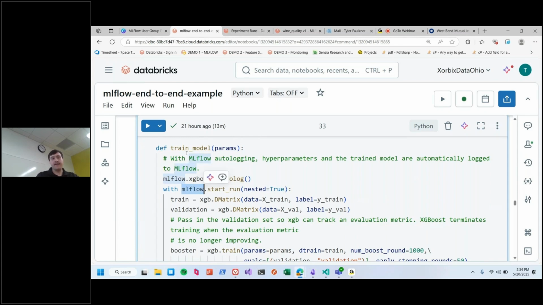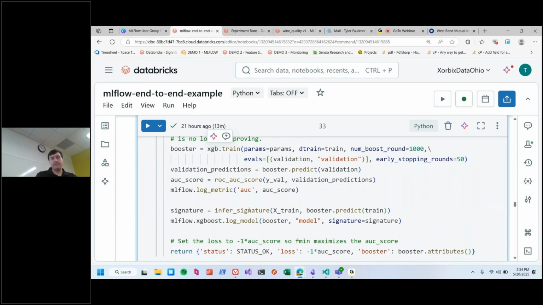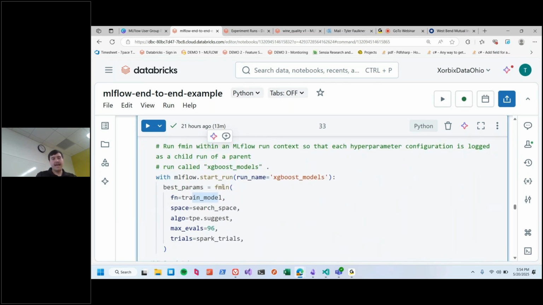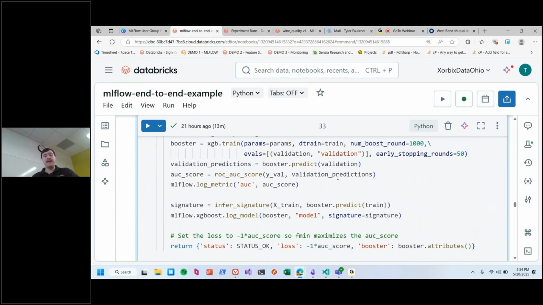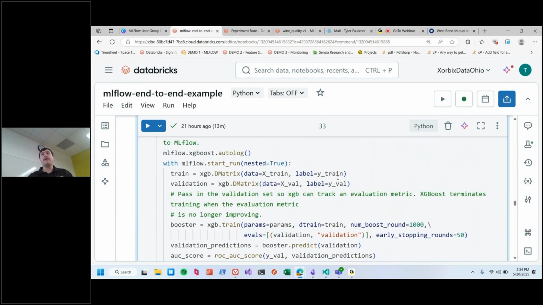But here, in this train model function we have MLflow.startRun nested equals true. So if we see where this train model is actually being called, it's in this fmin. This is a fancy function to run everything for us. Don't have to worry too much about that. But you see, before we run this function, we have start run XGBoost models. So our run name is called XGBoost models, and each model that's training underneath this one is going to be a nested run. So it'll kind of organize them: okay, XGBoost models, here's your 30 different runs or whatever it is that happened underneath that.